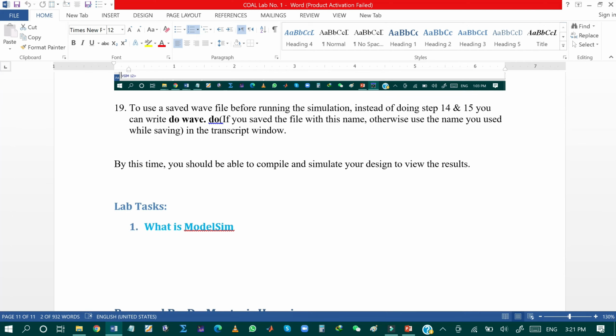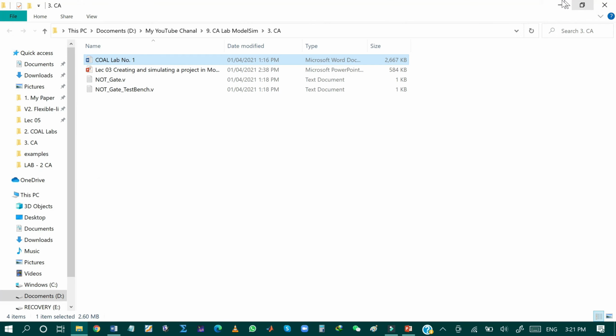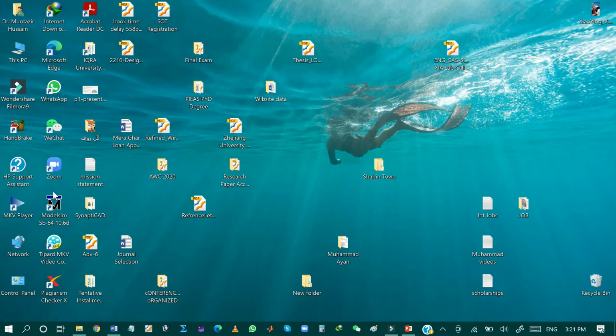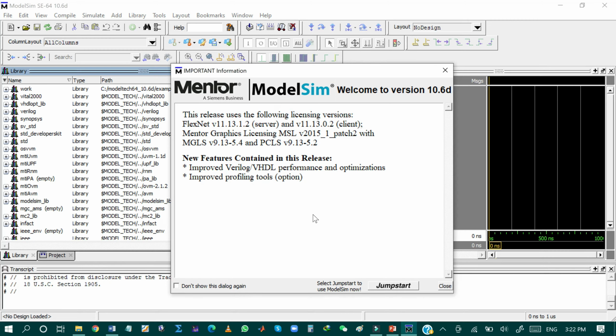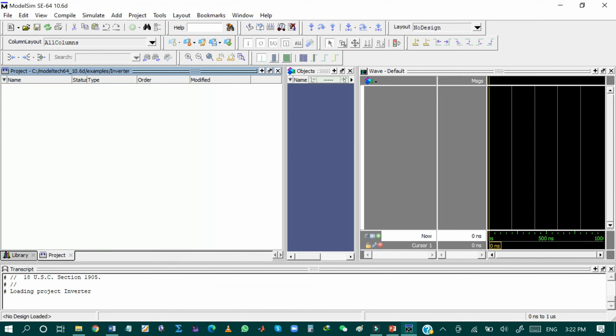So for creating, compiling and simulating your project, you need to follow these steps. Now I will show you the creation and compilation of a project using ModelSim. So just open ModelSim. This welcome window will appear. Just close this window, and then if you have already created previous projects, you can close those projects.